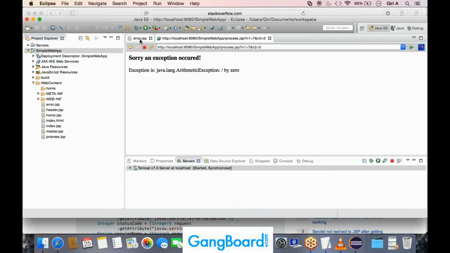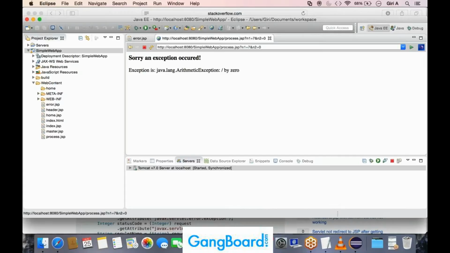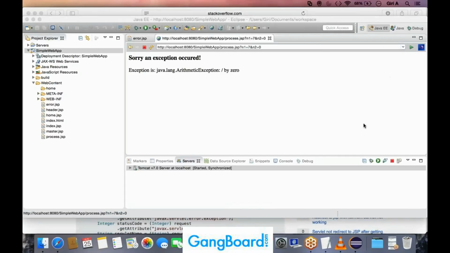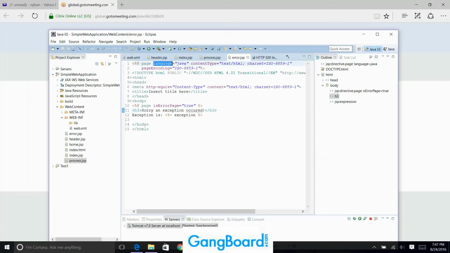Format is going. Can you just try to add this extra language Java in the error page? Yeah, in the error page. Oh, language equals Java. Okay, maybe that's okay. Let me see. The error page. I do have that right here, right?